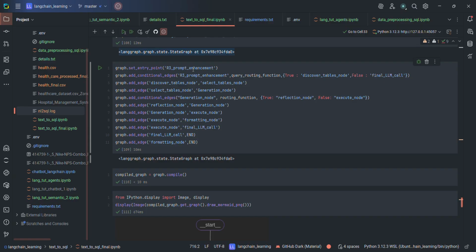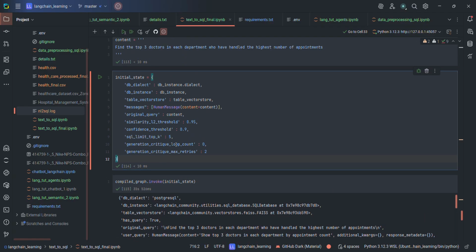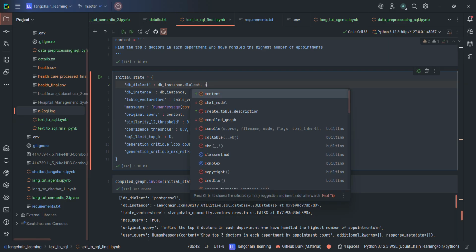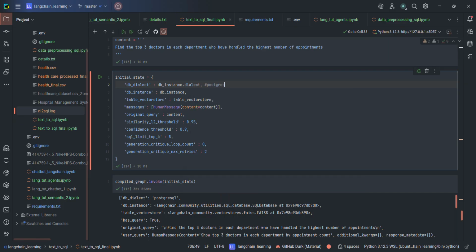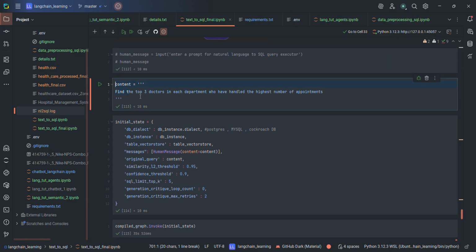See, set entry point. So what the R3 prompt enhancement takes, in fact the whole graph state takes, is DB dialect. Dialect means what database it is. Is it a Postgres, is it a MySQL, or maybe it's a CockroachDB, whatever. The DB instance is a SQL database instance. I told you this earlier. The vector store consists of embeddings of the tables and their schemas. The messages is the message history. The original query is whatever we wrote here.